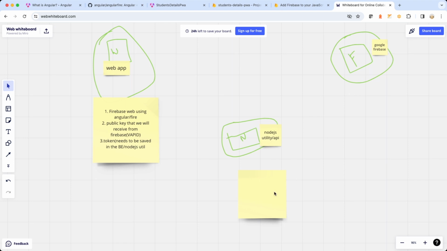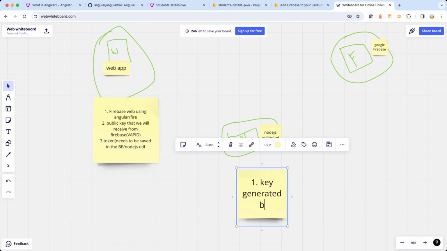So your Node.js utility will basically house the token generated by your web application. And once you generate a particular key, this key will be saved and stored here. We are also going to be making use of some of the Firebase SDK.